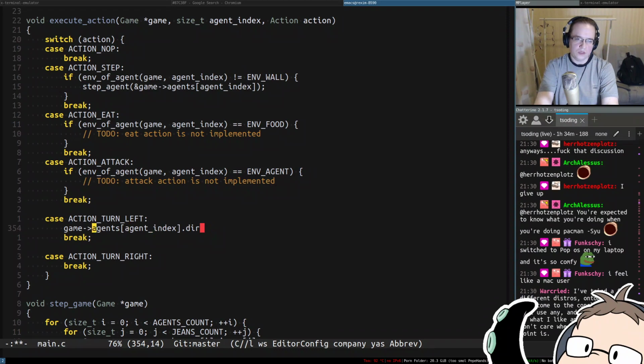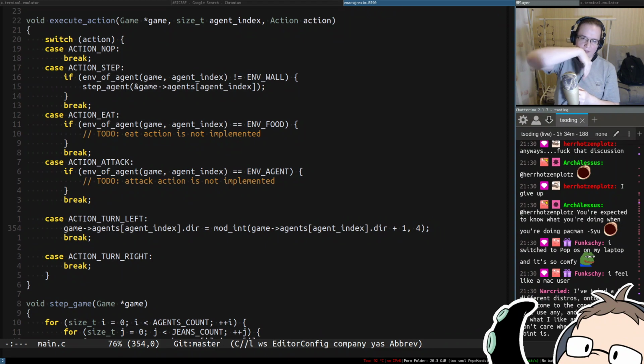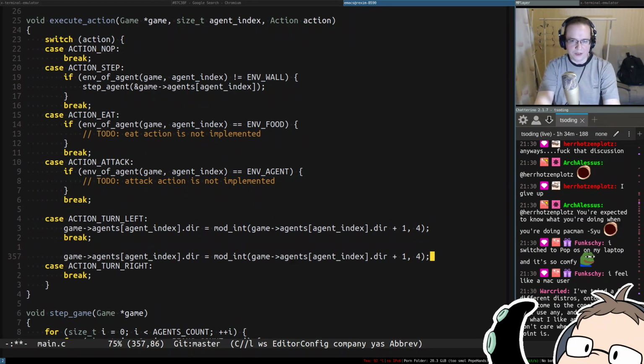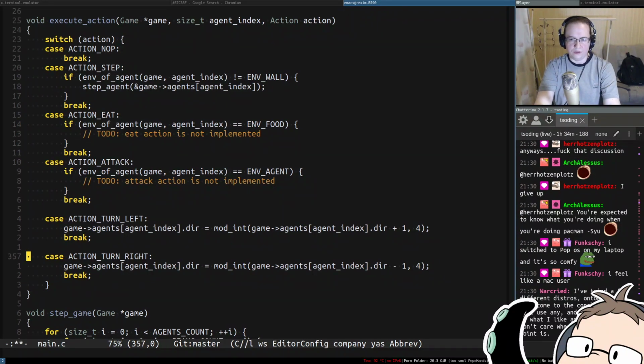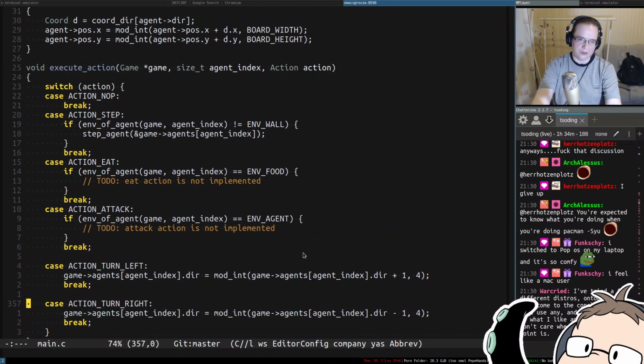Direction. Then I have to do something like mod int direction + 1, 4. So essentially it will just turn left and then wrap around. The same thing will go for this one. There we go. So we implemented turn left and turn right.